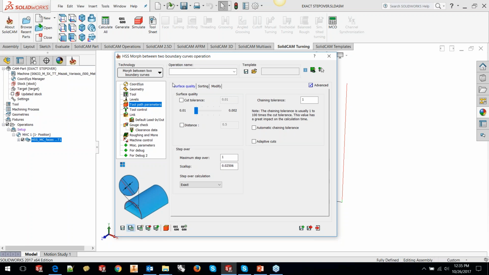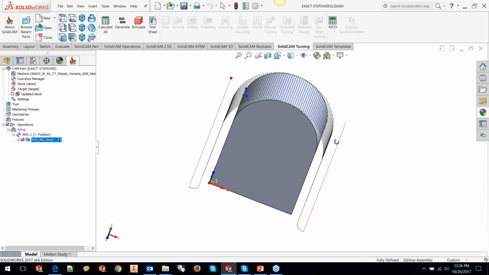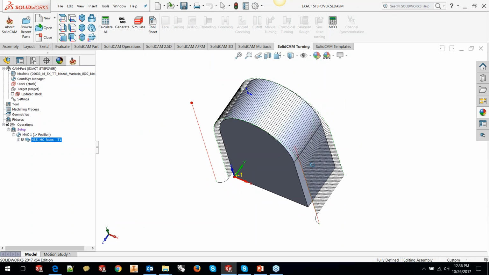So let me hit the calculate button. Yes, please. It's done, and you can see what happens now. Using the exact step over, the step over distribution now becomes very nice over multiple surfaces, especially when the surface that has been created by those 2 morphing curves is small and the net result of the other drive surfaces is a pretty large surface.